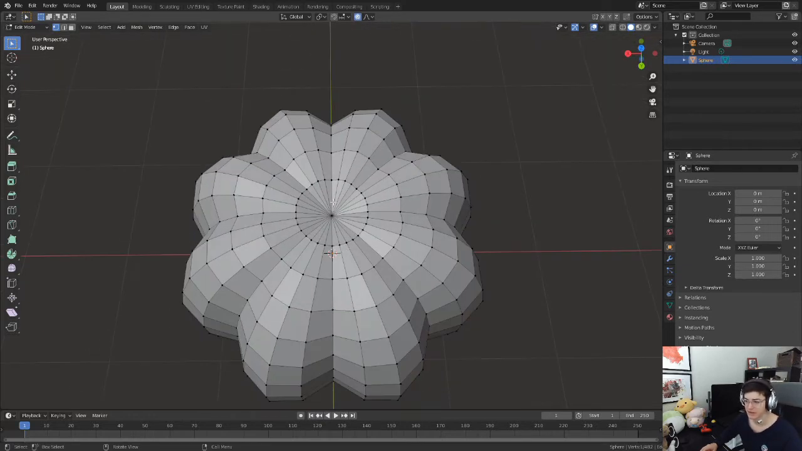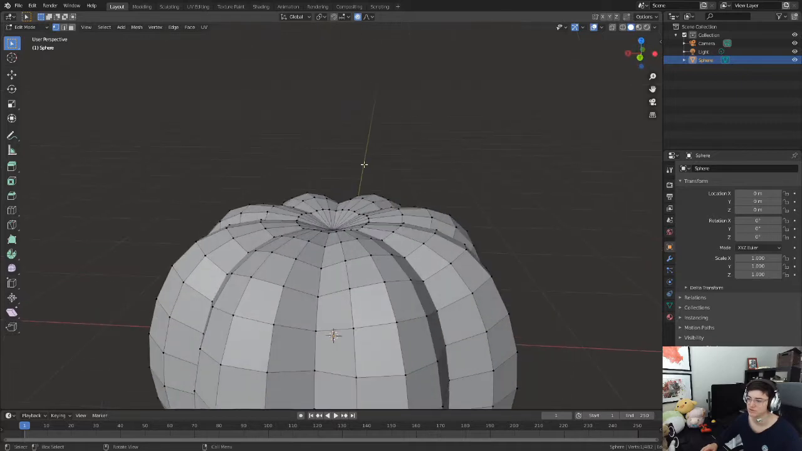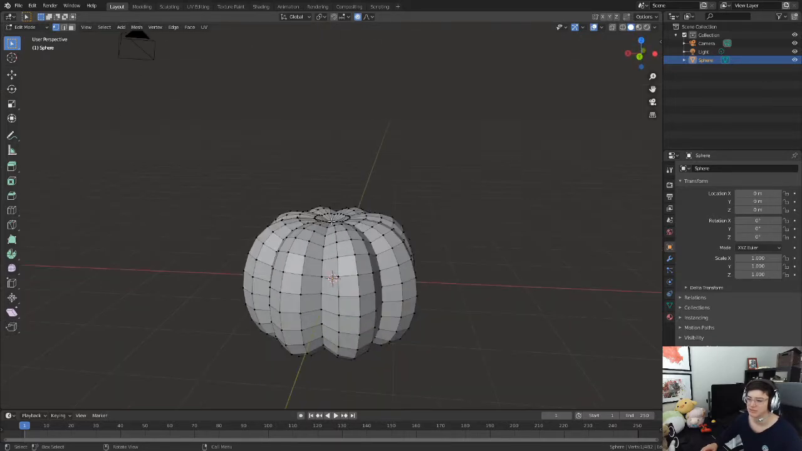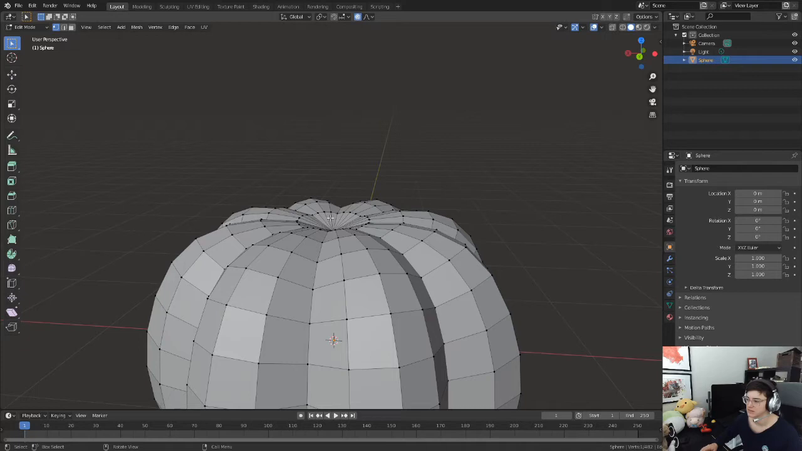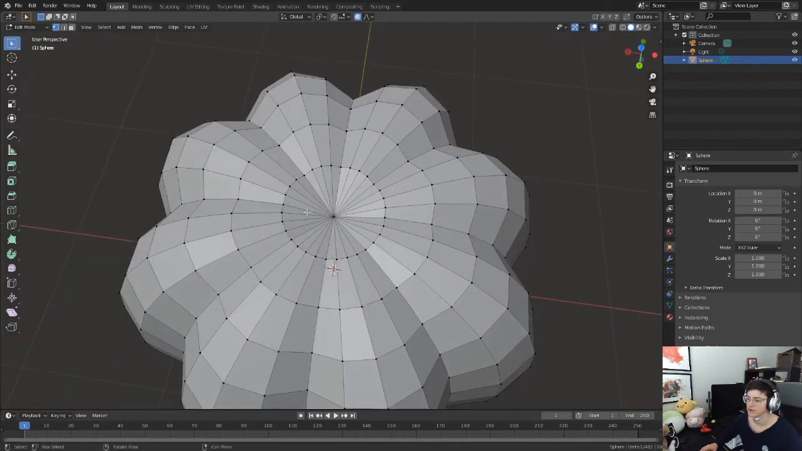For the stem, I'm going to be pulling out this very center circle of faces, but that's a little bit too big for the size that I want, so I want to scale them down. But I also want to keep a nice row of vertices out here. So first I'm going to add a set of vertices and then I'll scale that down.